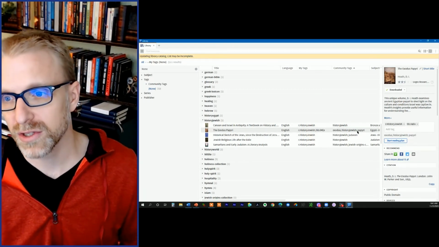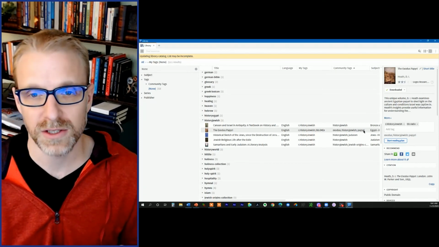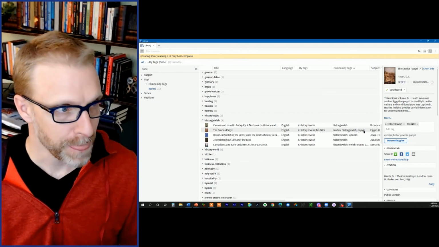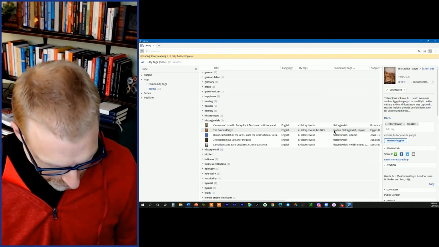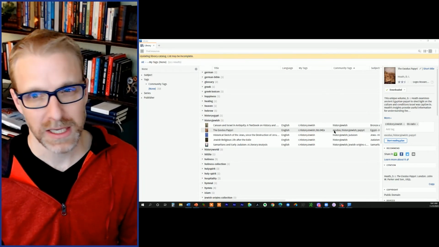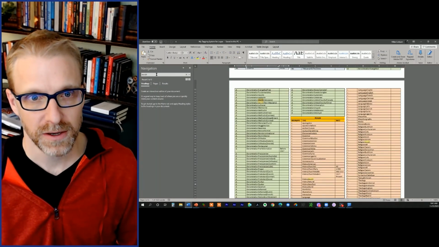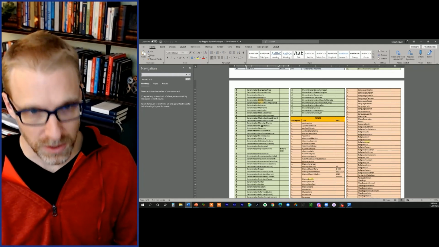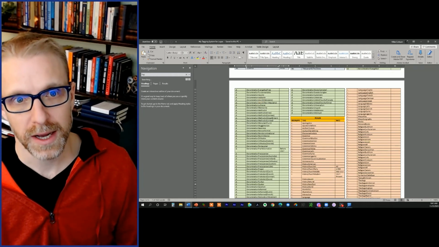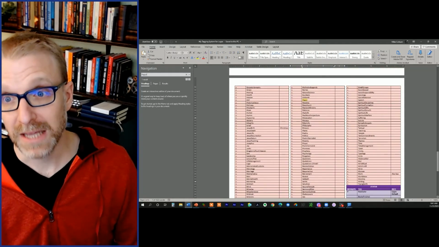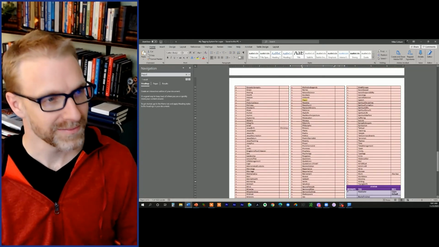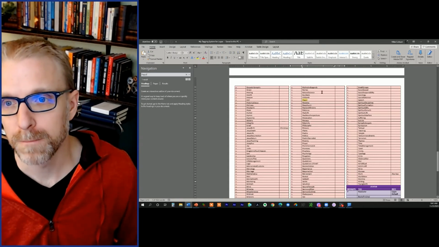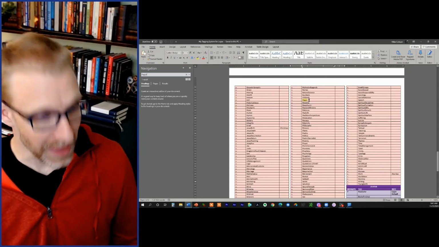Now, notice that they also have labeled this as papyri. I don't think I have a subject in my spreadsheet for that. I might, but let me look. Papyri. Okay, I do have one already in here. Fascinating. So I'm going to go ahead and tag that one as well.